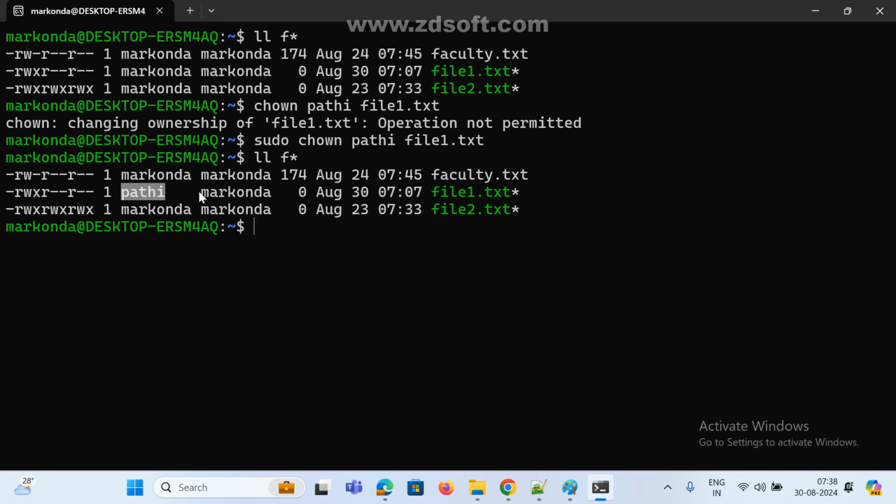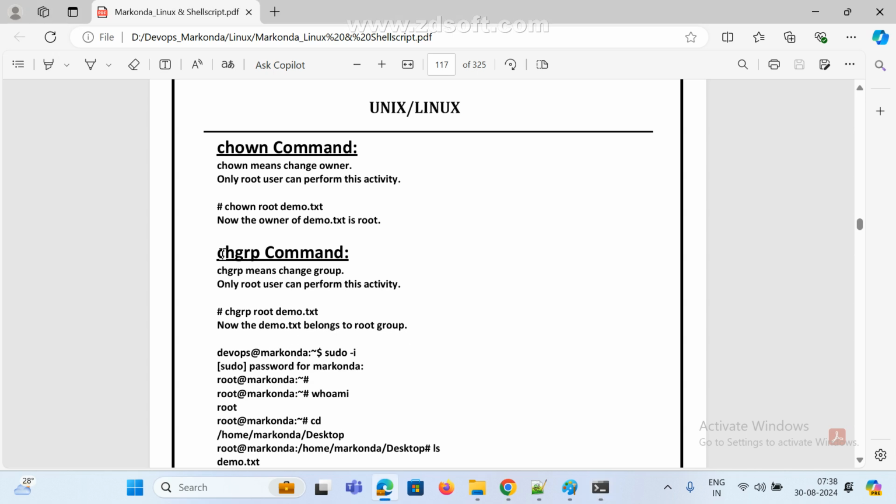Suppose you want to change the group name also. Now see here, there is one more command, chgrp. See here, change group. This is one more command, meaning change the group to whatever you want.